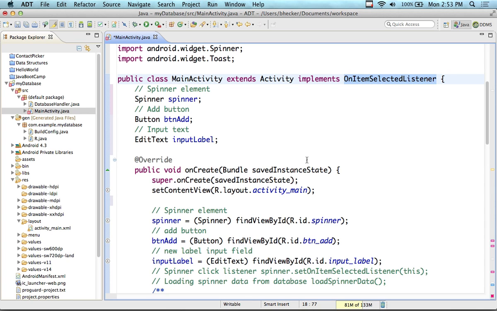What we're going to do is, when we select the item, it's going to put up a little toast message that says, hey, this is the one you selected. So we have a couple of elements that we're going to use in the code. We have a spinner, a button add, and then we have the input label, which is going to be the edit text.